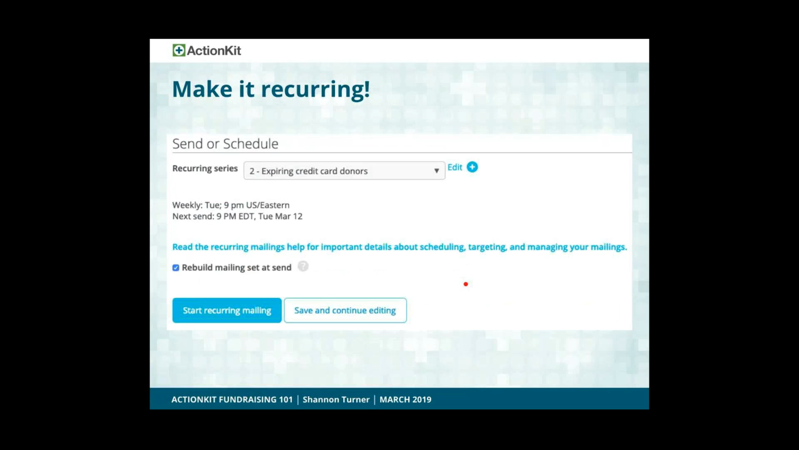Let's take a look at what it looks like to create a recurring mailing series. If I wanted to mail to recurring donors whose credit cards are about to expire and ask them to enter in a new credit card, clicking this blue plus sign allows me to add a new recurring series. Or if I had one already, I could click Edit.